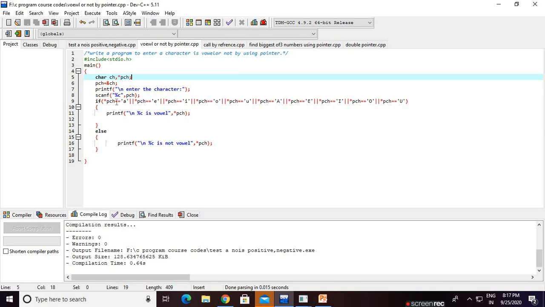Now scanf("%c", pch). That means we are taking the input. Instead of using &ch here, use pch, as &ch and pch are the same. So instead of using &ch, we use pch. Okay, now this is our condition.